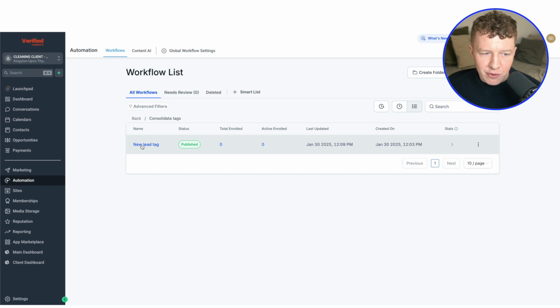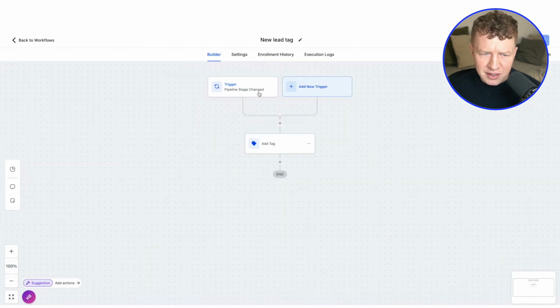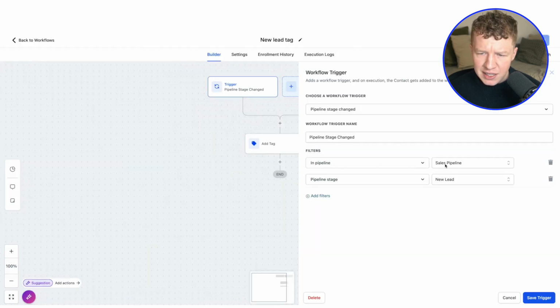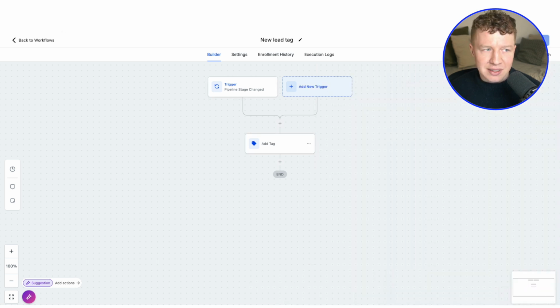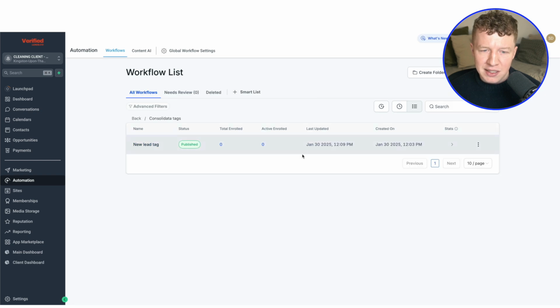As you can see here, we've got the new lead tag, and the trigger is pipeline stage changed. I put the pipeline stage in sales pipeline, and the pipeline stage is now new lead. Once they enter, they get the lead tag added. You can do exactly the same thing for appointments. You can base the appointment one on a calendar, for example when that appointment gets booked with that lead, or you can base it on the opportunity status changing to booked appointment.